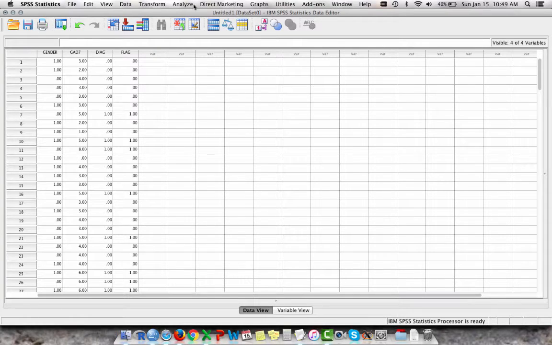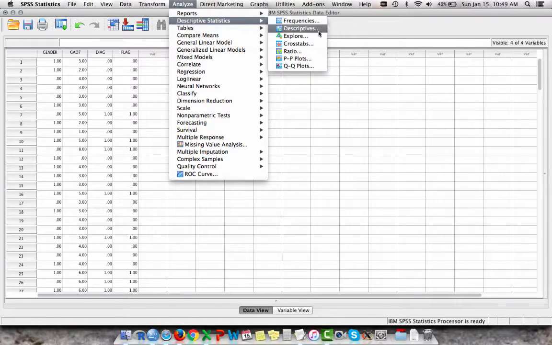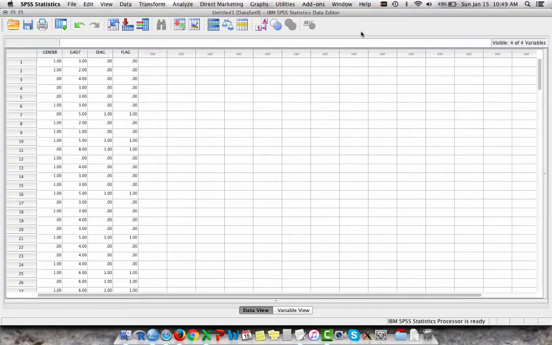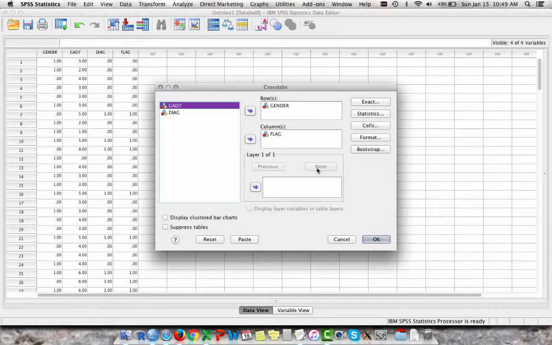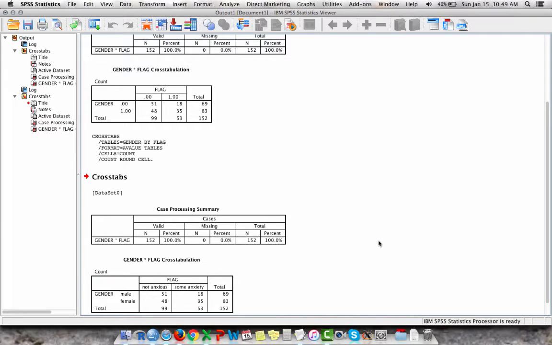Now, I could go back to Analyze, Descriptive Statistics, Crosstabs, and rerun the analysis, or I could take advantage of one of the nice little features in the newer versions of SPSS, which is this block here, the recall for recently used dialog boxes. If I click on this, the very first option is the last thing I just ran, which was Crosstabs, and it has the dialog box that I just used with everything already entered. If I click OK, it just runs it again.